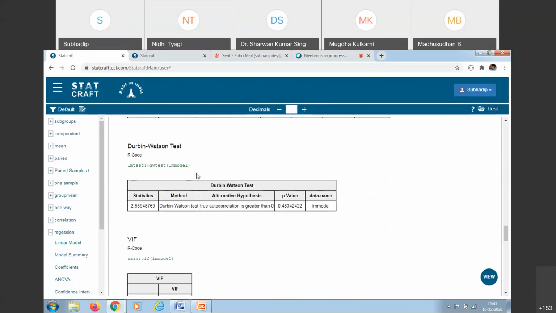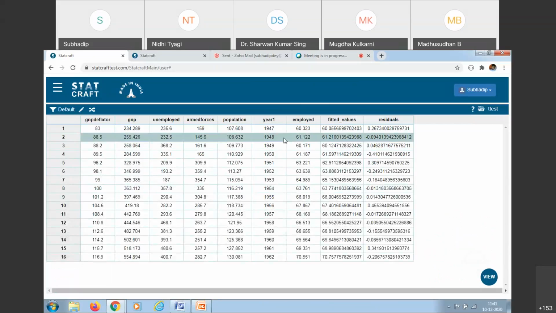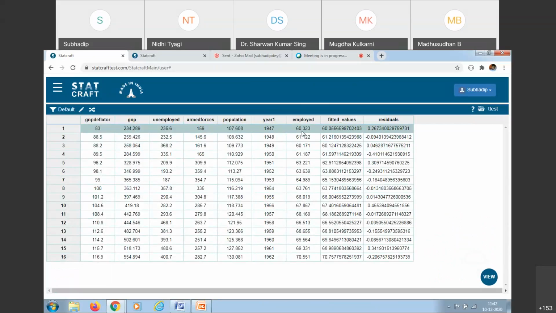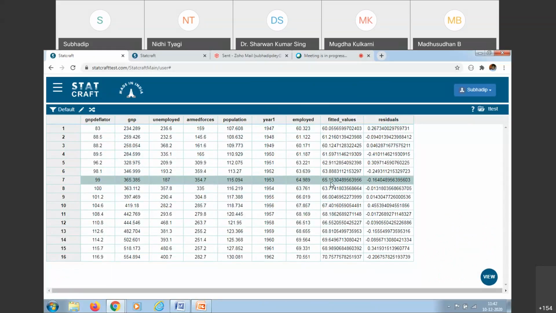Next we have the DW statistics. Now what is the DW statistics? Let's look at the data. Here for employed, we get the observed value. 60.323 is the observed, which is the actual value. And this is the one which is being fitted by the model, 60.05. The difference between these two is the error or the residual. Here you see we get the residual for all of these. 64.98 minus 65.15 is minus 0.16. So these are the errors.